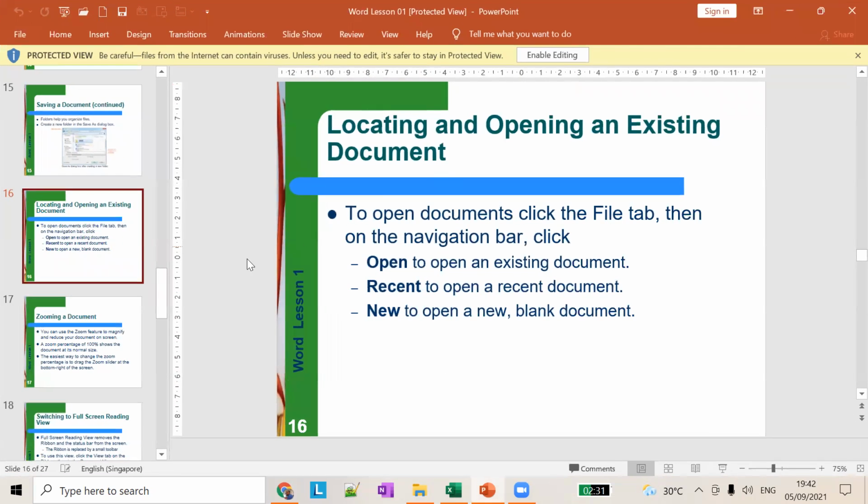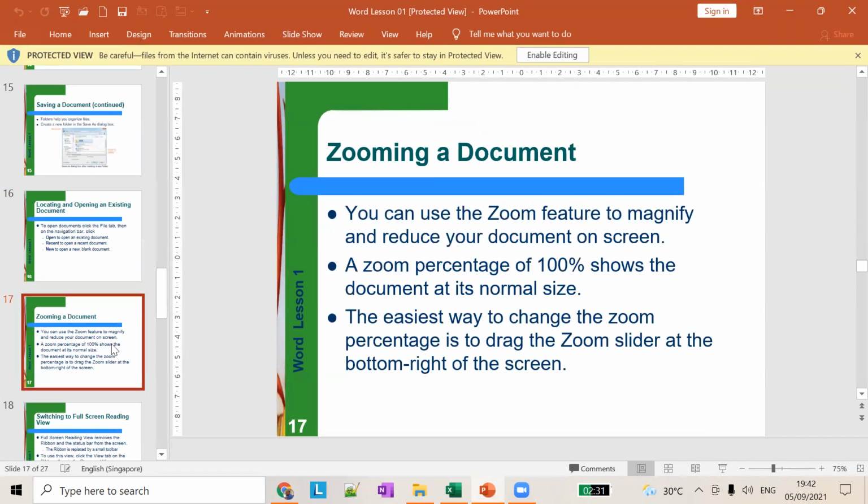Okay, so now zooming a document. We already saw zooming a document, right? You can use the zoom feature to magnify and reduce your document on screen. A zoom percentage of 100 shows the document's normal size. The easiest way to change the zoom percentage is to drag the zoom slider at the bottom right of the screen.